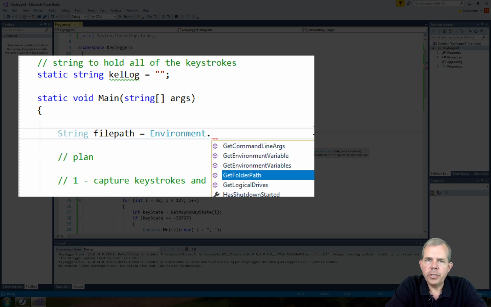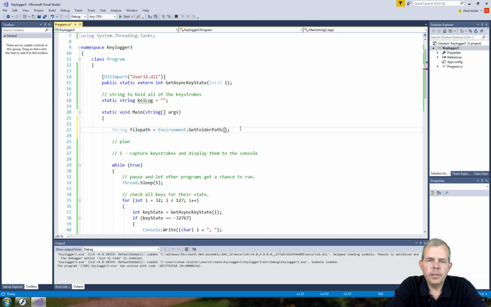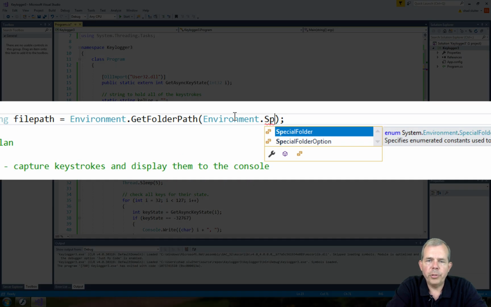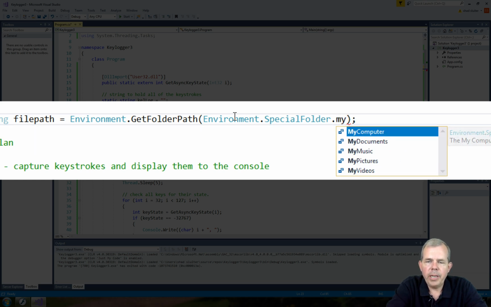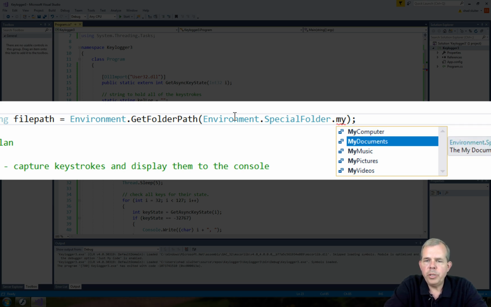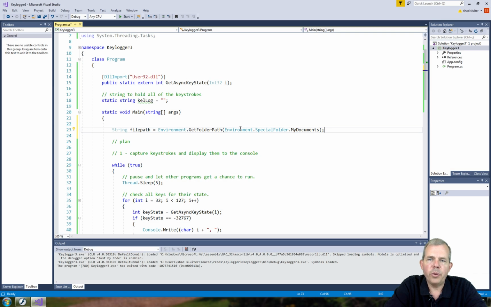Now we could hard code this in with a string, but I'm going to use some environment variables to be able to save this into the My Documents folder. So I'm going to type in the word Environment again, and this time type in Special. So we have SpecialFolder. And then what do we have for options after SpecialFolder? I'm looking for something called MyDocuments, and sure enough, I type in My. I could use MyMusic, MyVideos, I could use any folder I want, but MyDocuments seems to work well. So this is the file path of my documents folder.